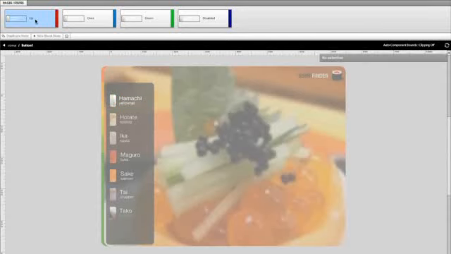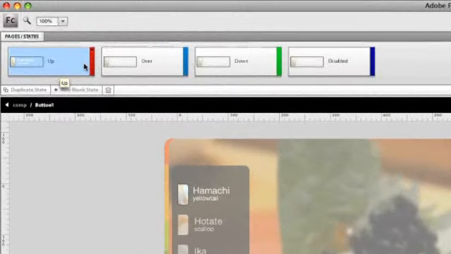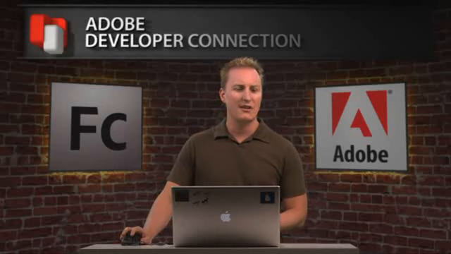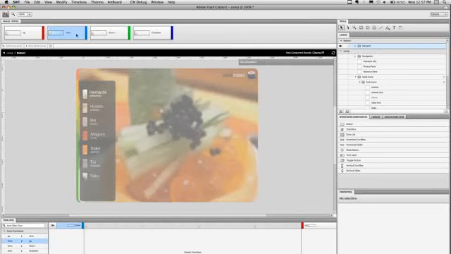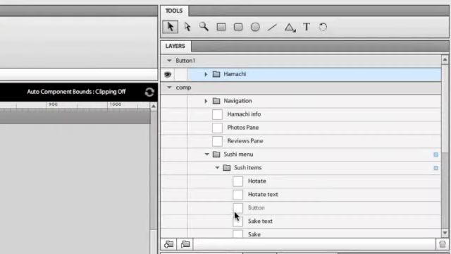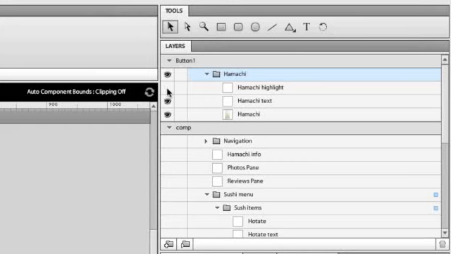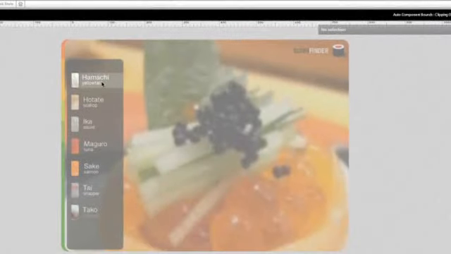So now that I'm in Edit in Place, you'll see across the top of the screen I have all the states that come along with a button. So the over state, which is for when the mouse rolls over the button, or the down state when the mouse clicks on it. I want to make these states look a little different. So let's go to the over state, and let's turn on that highlight I showed you earlier. I'm going to find it in my Layers palette. Here it is. Okay, I have that highlight.